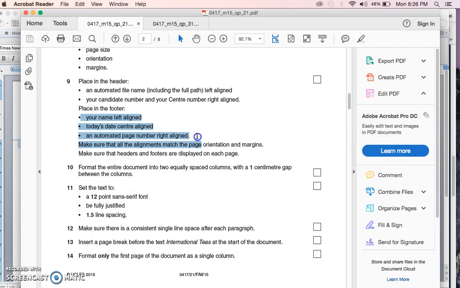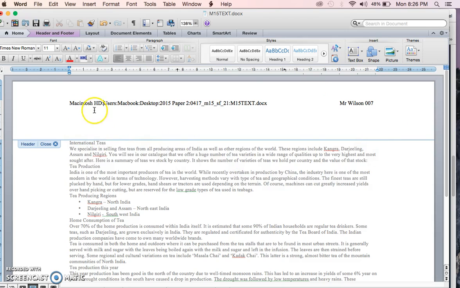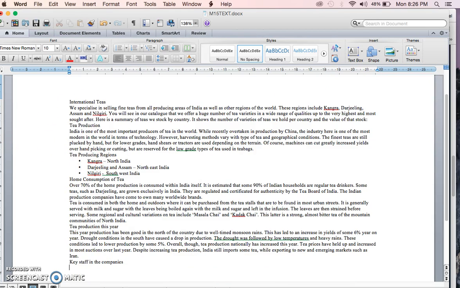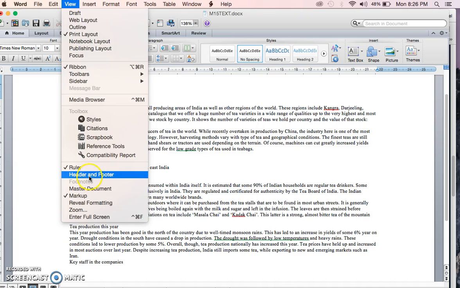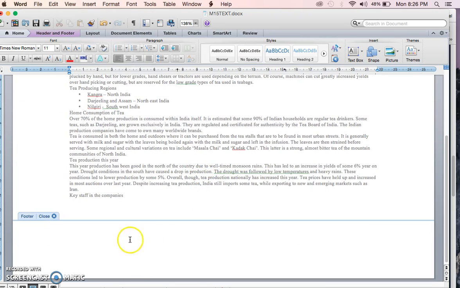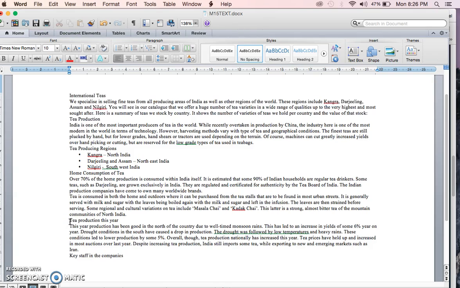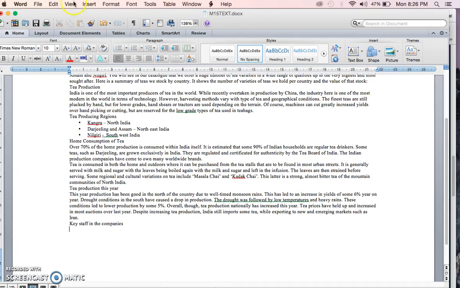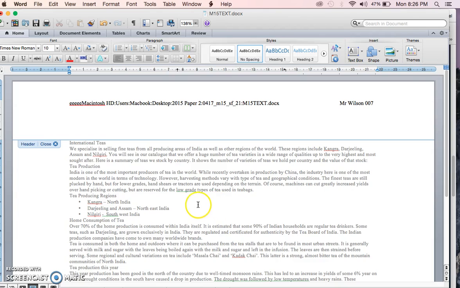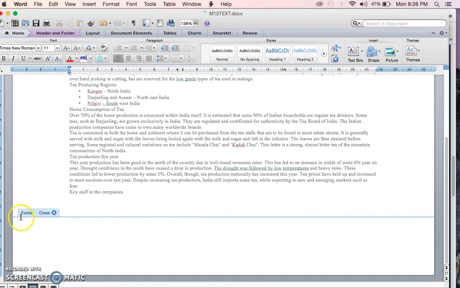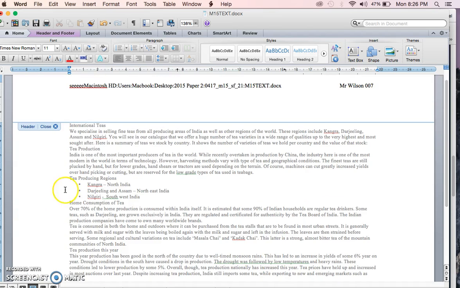In the footer, an automated page number, today's date, and your name. Okay, so it's the date. So I'm going to skip forward a few things. Where's the word to? What happened there? Okay, let's try that again. Header and footer. Footer? Doesn't look right.